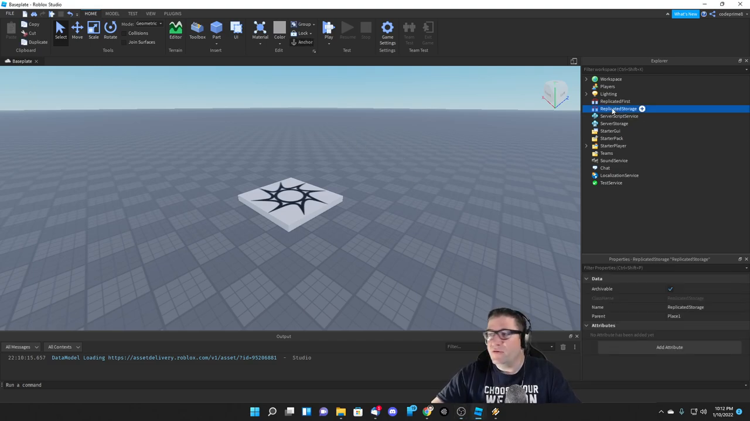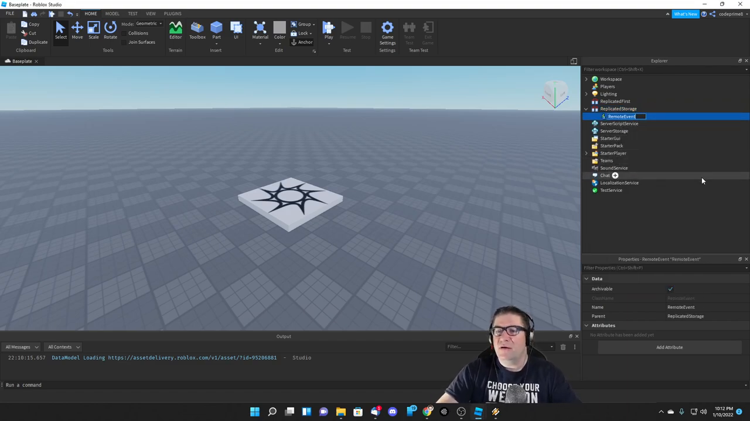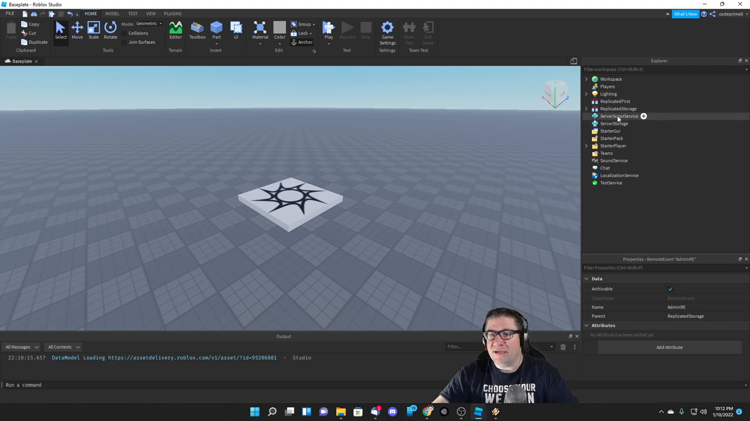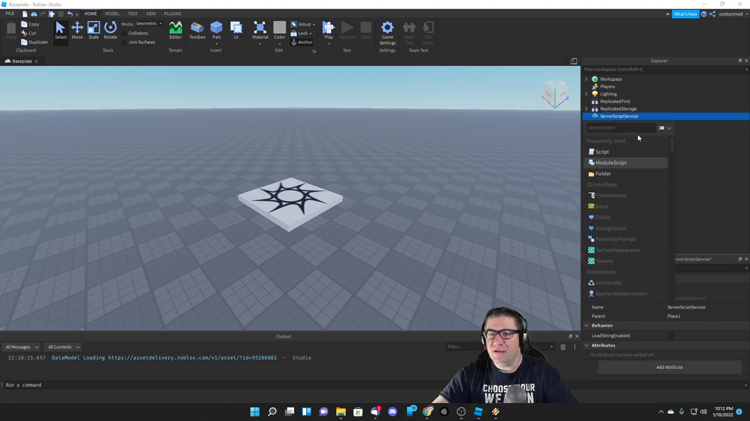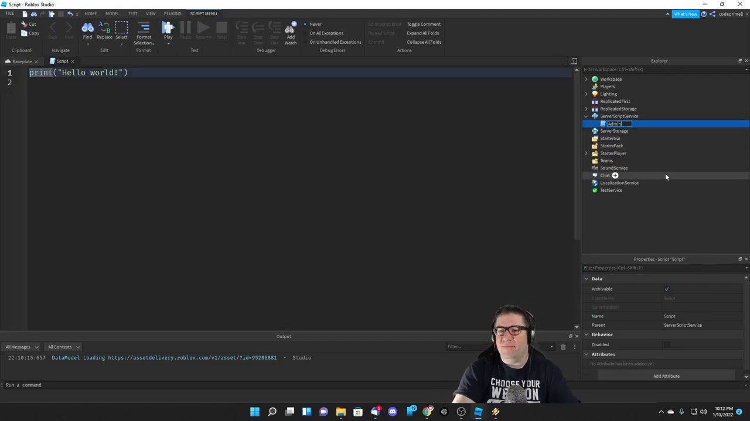First things first, let's go over to ReplicatedStorage right up here, and we're going to put in a new remote event. We're just going to call this AdminRE, admin remote event. Okay, and then we can go in here to ServerScriptService. We're going to create an actual script. We're just going to call this one Admin.